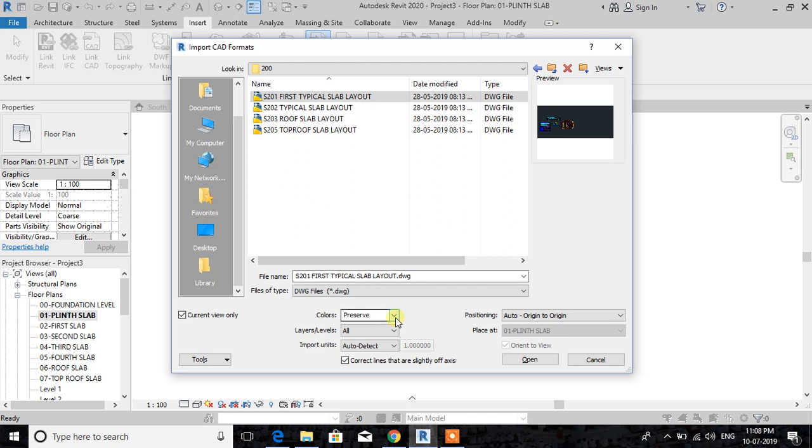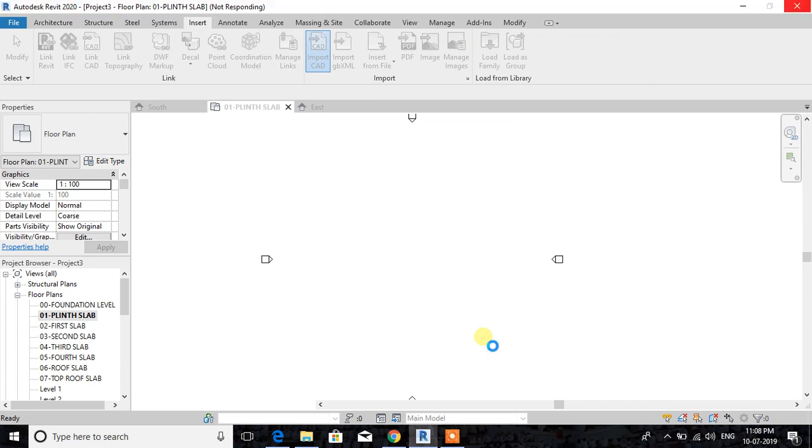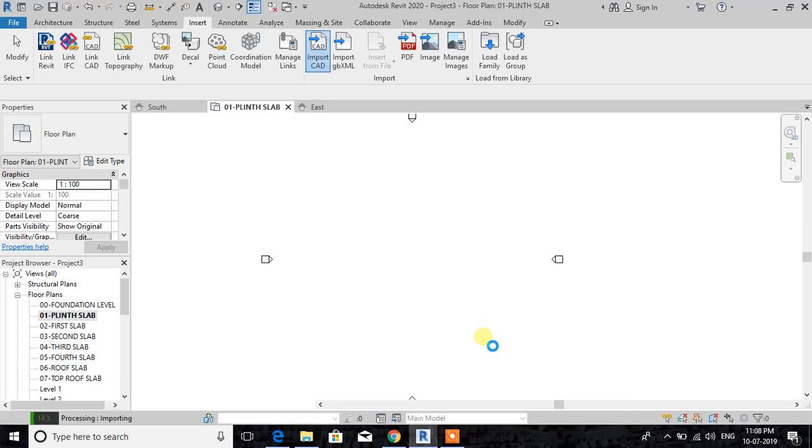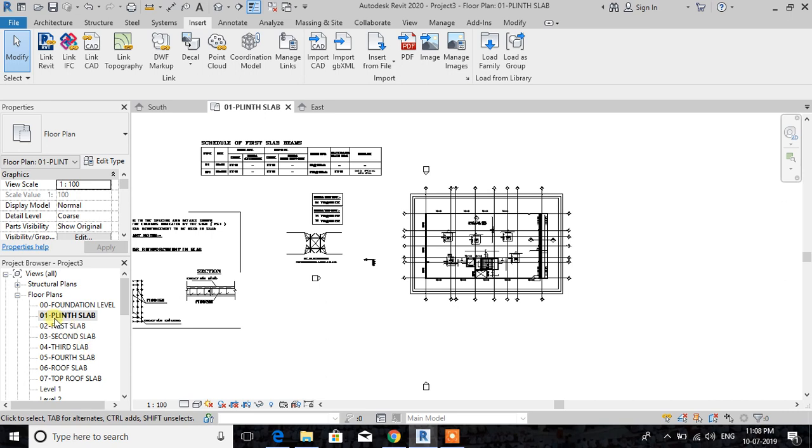Now for the colors, I will take black and white, because if I preserve them, you can see some yellow colors are there, and I don't want those. For units, I want to take meter. I'll click open. It will take a while to open the drawing, maybe a minute. Now you can see my drawing is imported in the plinth slab.